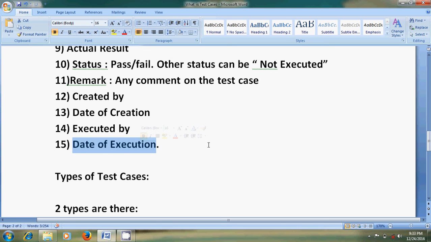Second one, low level test cases, the second type. Friends, low level test cases are those which are related to user interface. User interface means you can say the display related.